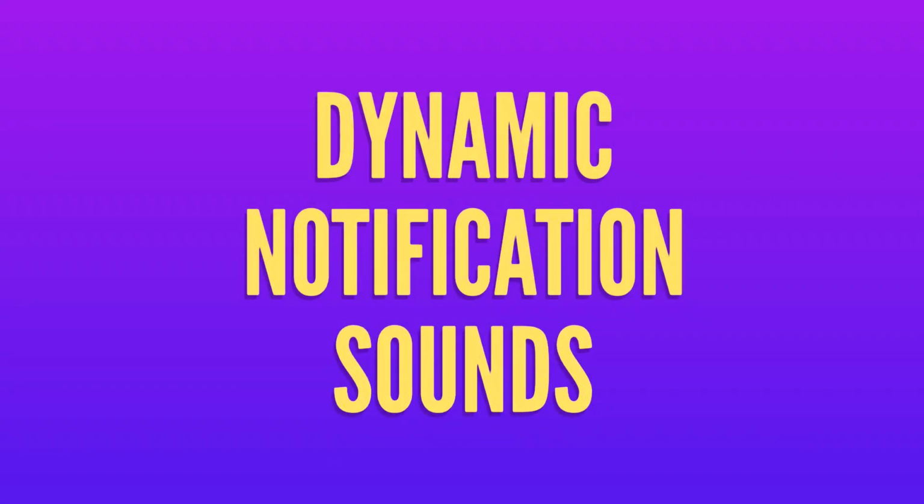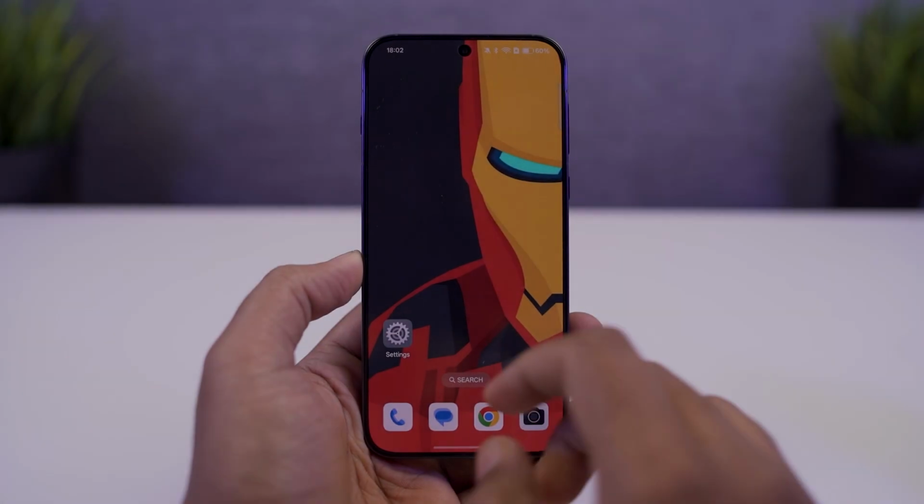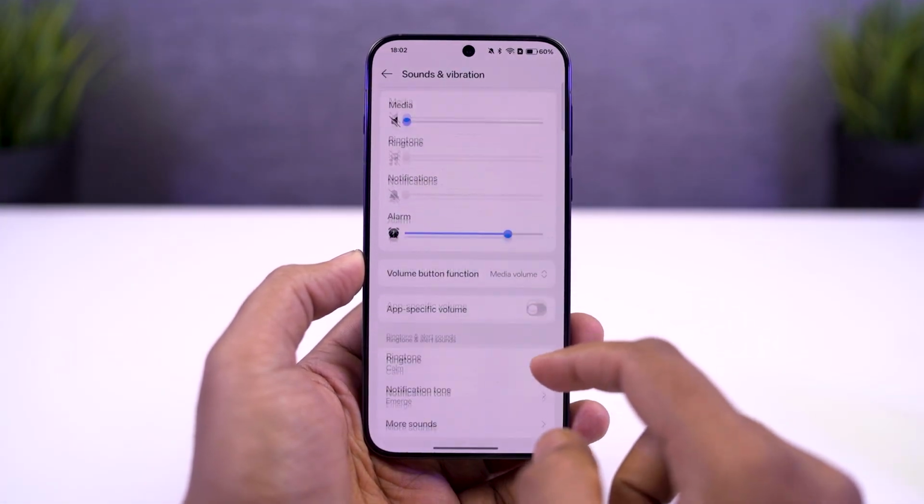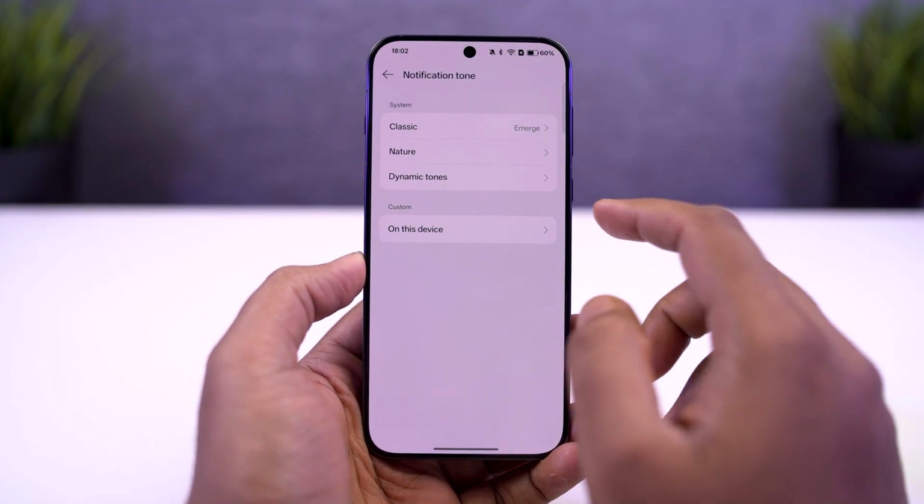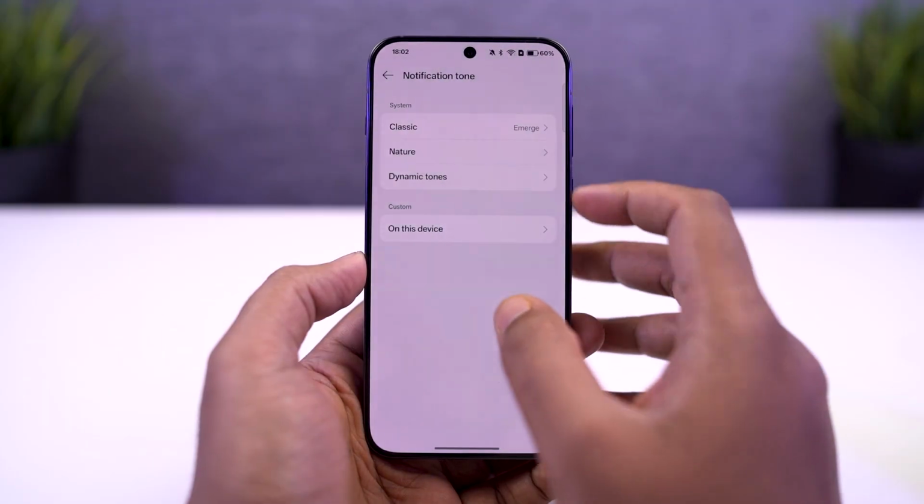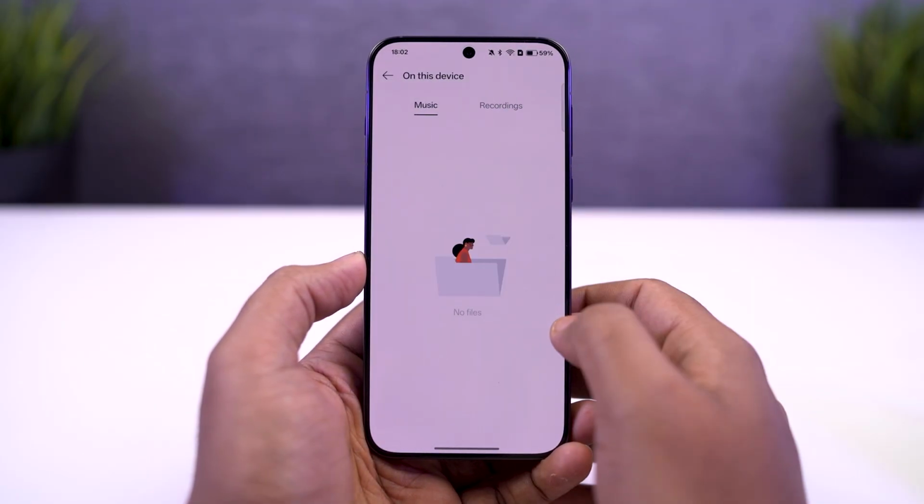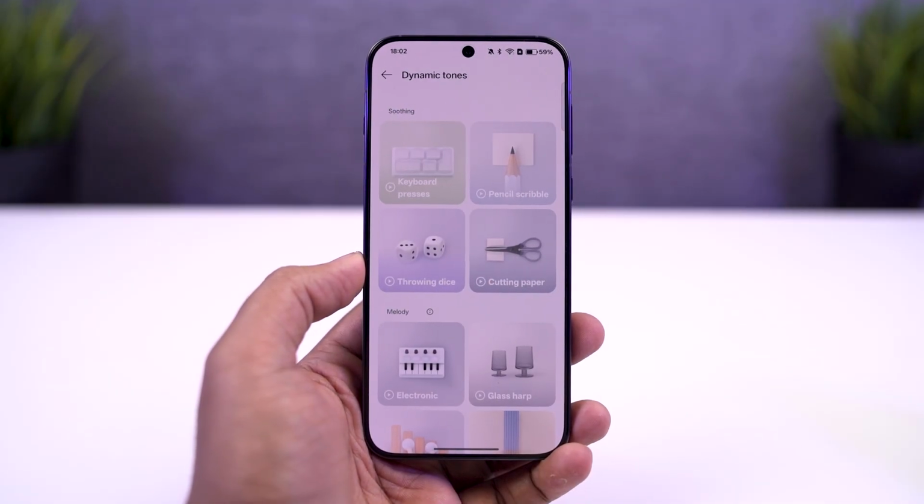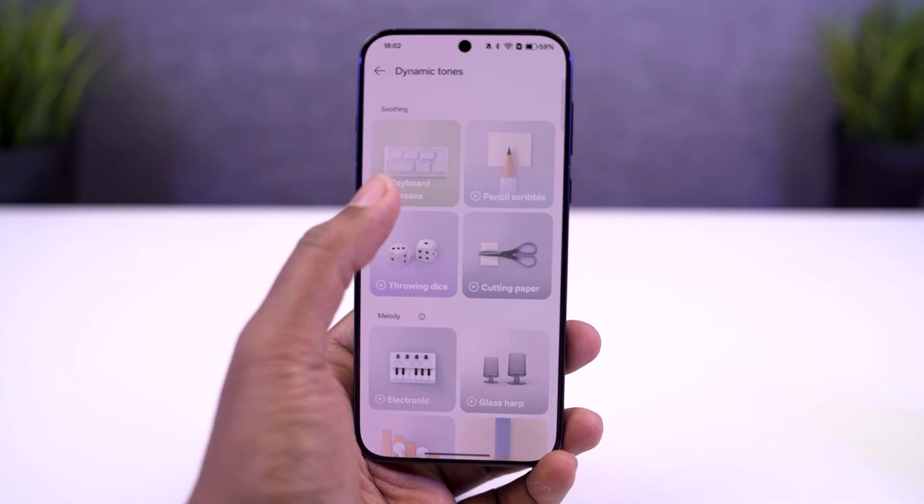Next, we have some new dynamic tones. In notification settings, you can find them. These are the new sounds. We have new stuff like music box, electronics, and more. And we also have a new feature where consecutive notifications will be linked to form a single melody.